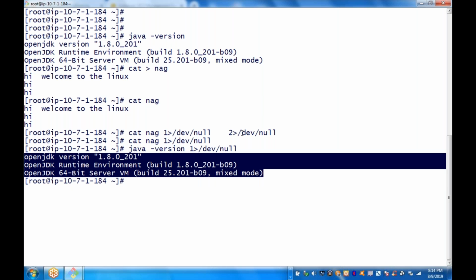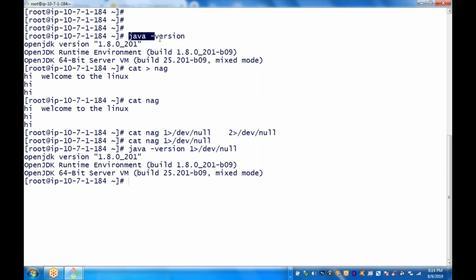This is not the actual format for finding the version of Java. So see here, if I take 2, you know very well, 2 is for the standard error. It won't display to you. Yes or no? 1 is for standard output. If successfully executed, it will be stored here.